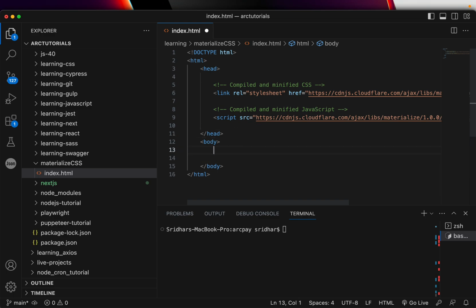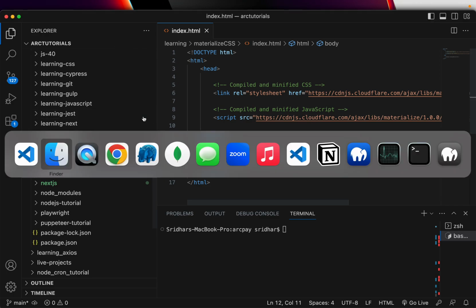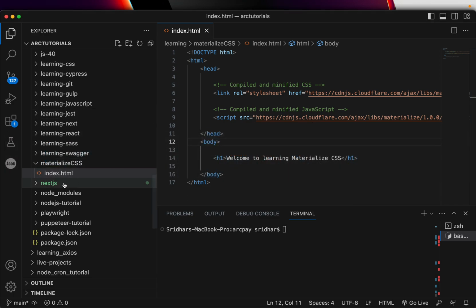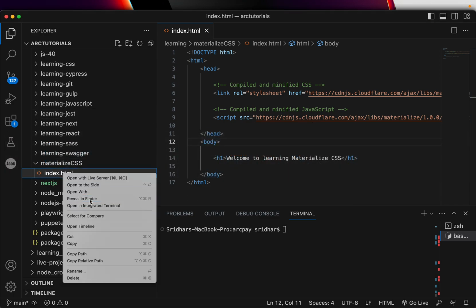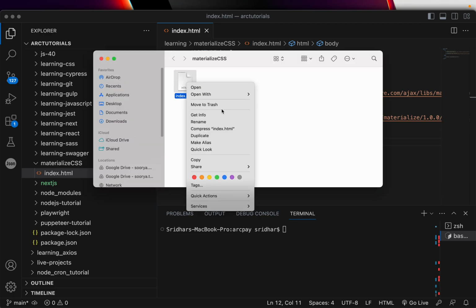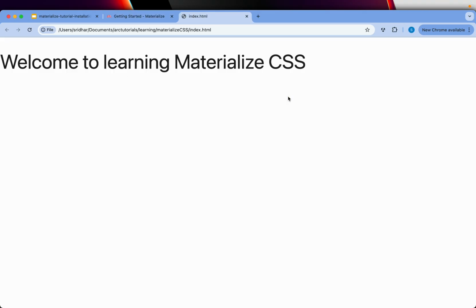Now let's do the simplest test possible. Welcome to learning Materialize CSS. Let's see how this one spins out. So what I'm going to do is reveal it in the Finder and then right click and just do open with Chrome.